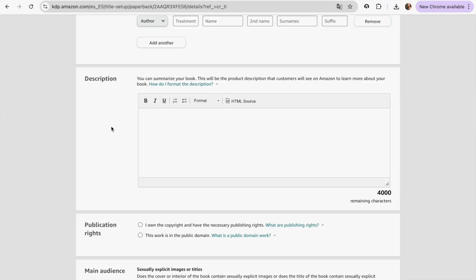Now we can move on into the description section. For this section, I always recommend that you go and check out what your competitors are doing, and you can just follow those same guidelines. Otherwise, if you don't have any idea of how you can create a very attractive description, you can use the AIDA format, which stands for attention, interest, desire, and action. And to do this, you can use ChatGPT.